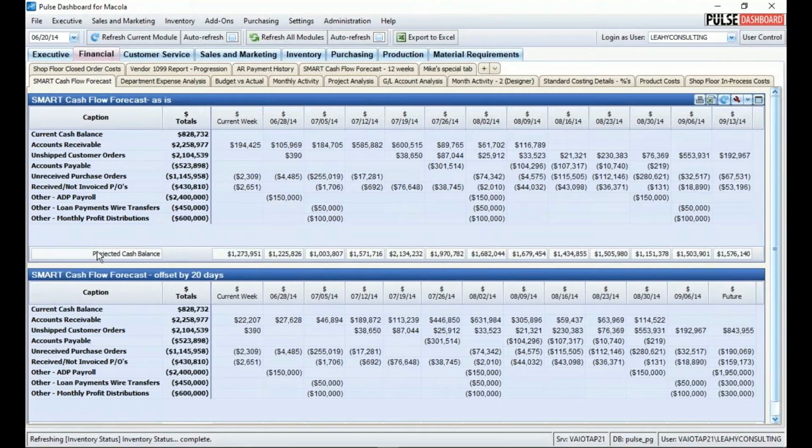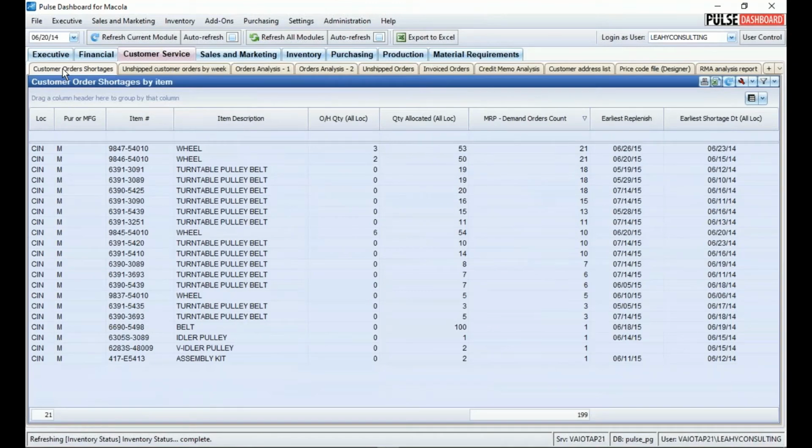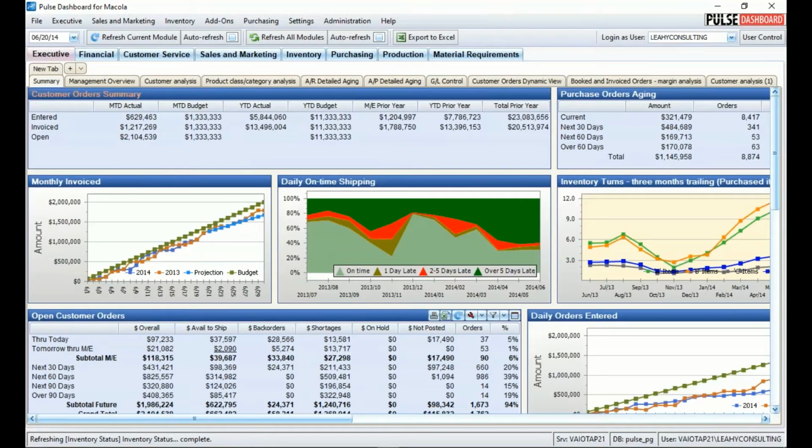I want to talk about something else that we've done that affects everyone, and that is shortages. We have developed our own MRP software in Dashboard. There's nothing wrong with Macola's MRP software except that our customers come to us and say, show me the shortages, show me the shortages. So we have what we call a zero setup, a no setup MRP.